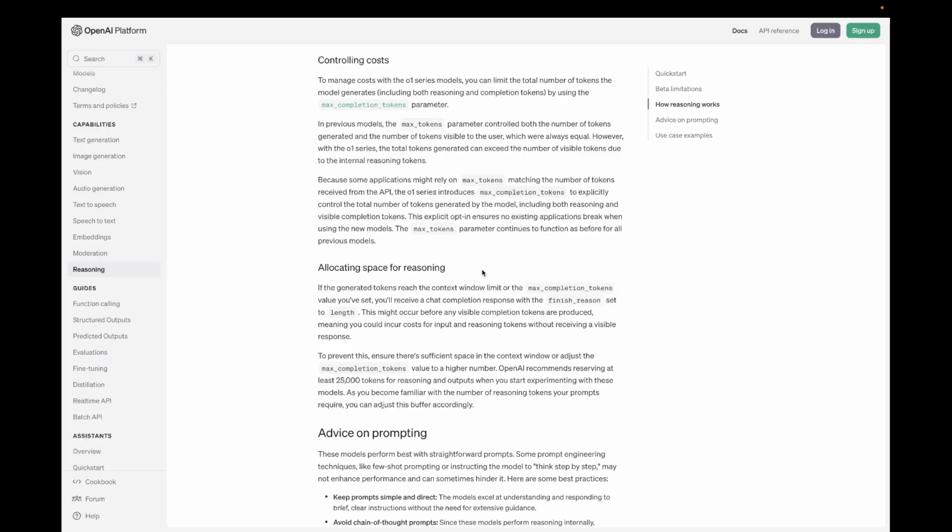However, with the o1 series, the total tokens generated can exceed the number of visible tokens due to the internal reasoning tokens. And again, you may not be able to see that, but just know that you will be billed for it, and it's also included in the context window. Because some applications might rely on max_tokens matching the number of tokens received from the API, the o1 series introduces max_completion_tokens to explicitly control the total number of tokens generated by the model.